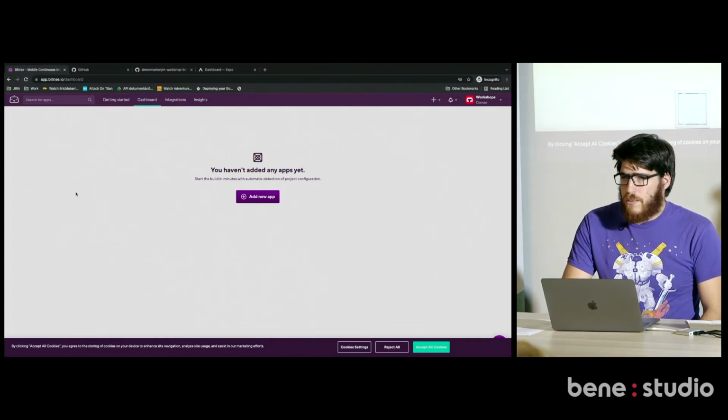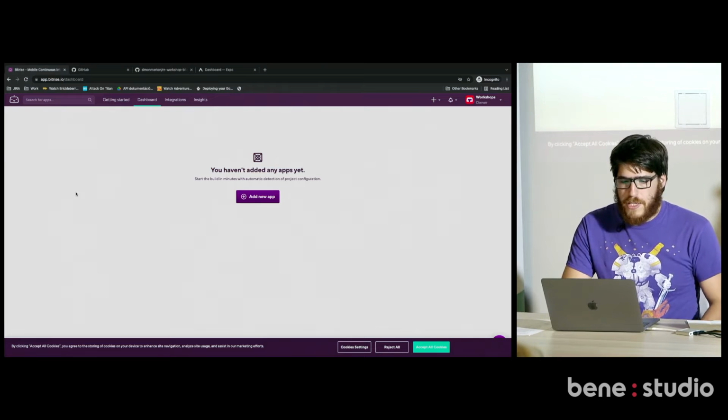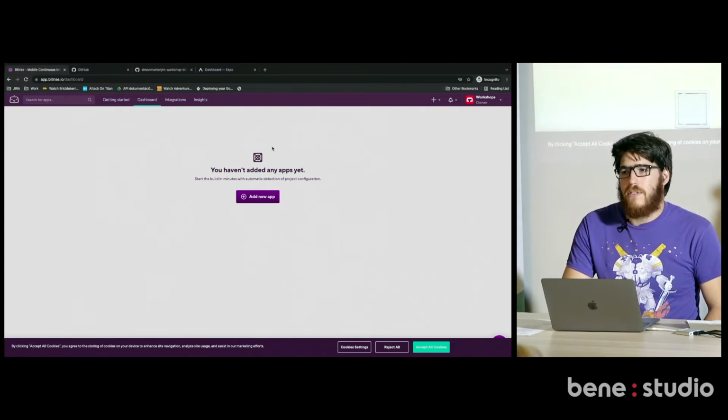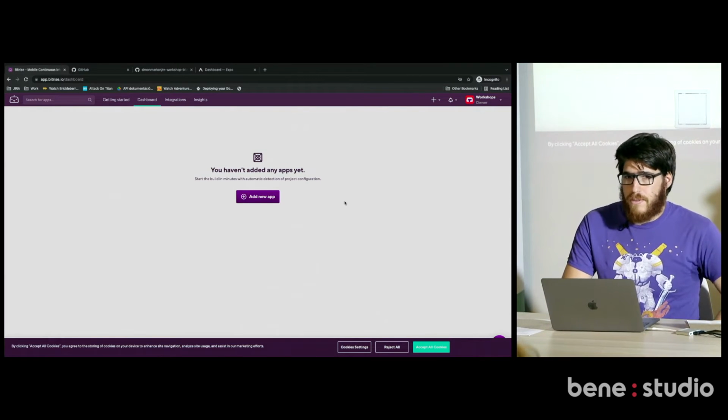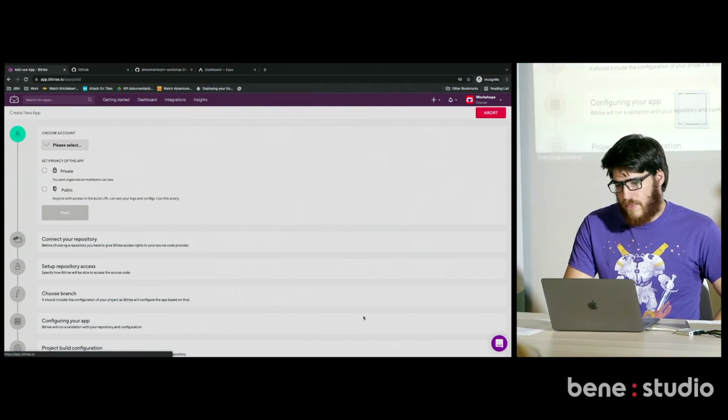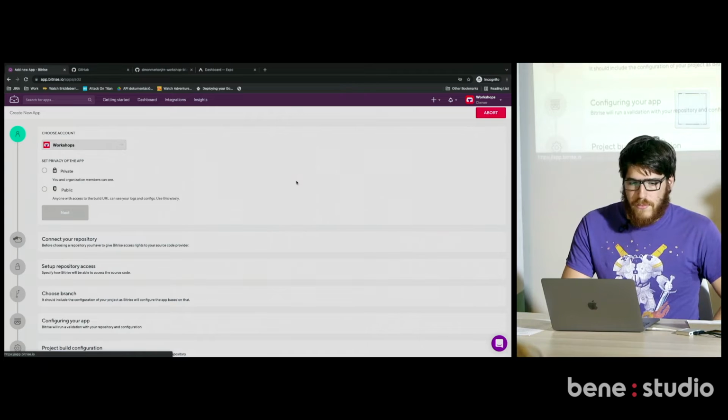If you log into Bitrise and this is the first time, you're going to have to create a workspace. I already have one that's completely empty. So go ahead and create a workspace with whatever name you would like. And when you are done, you can add a new app.